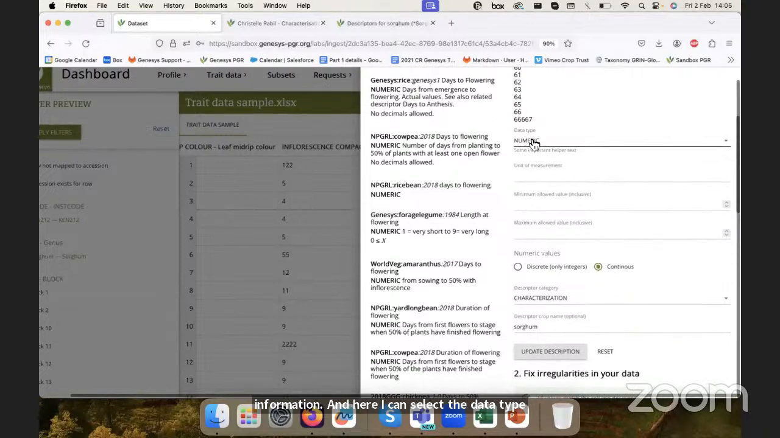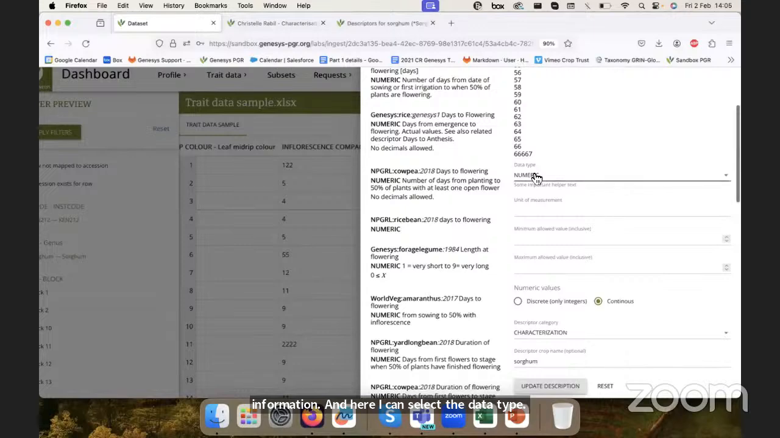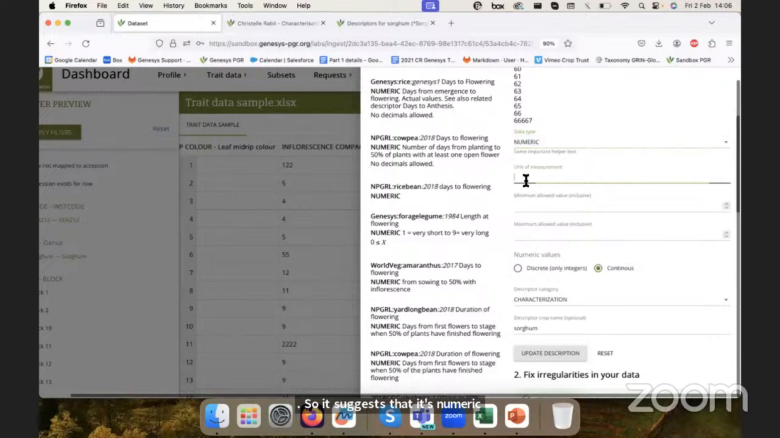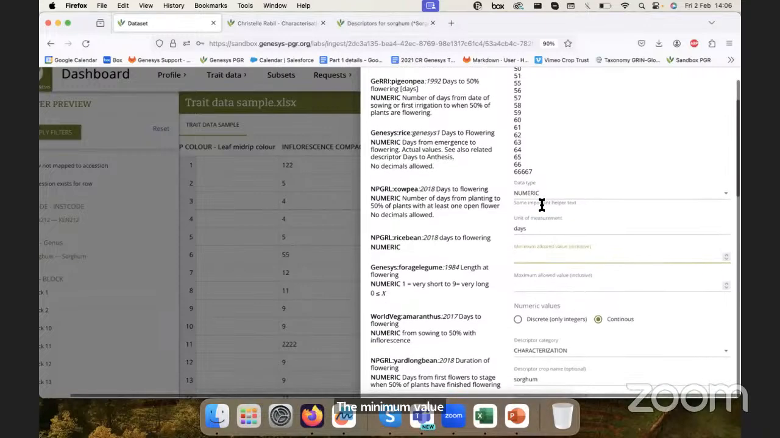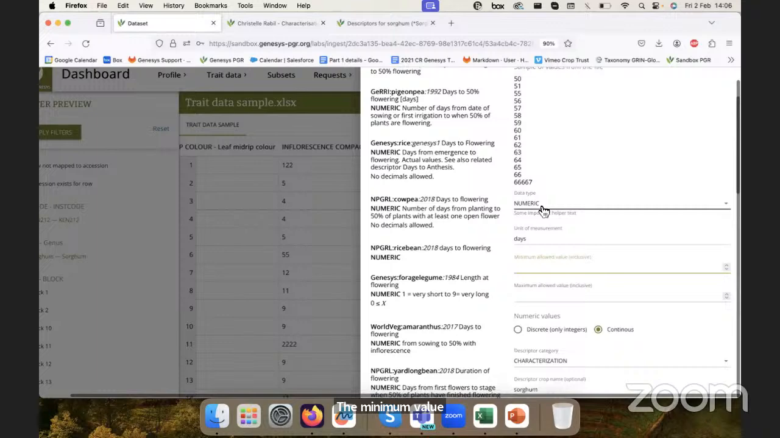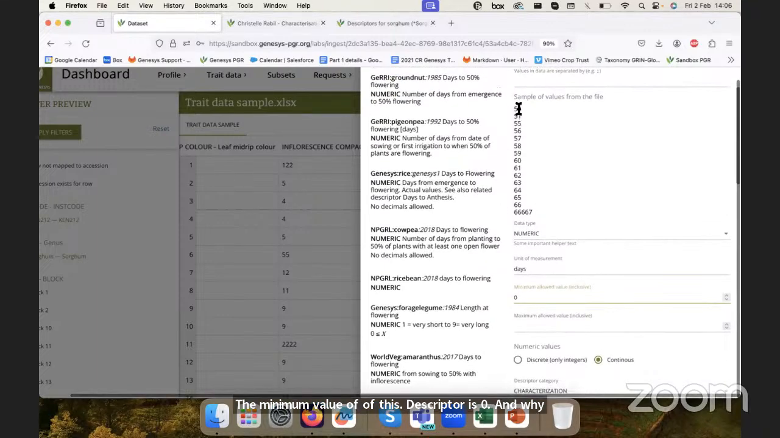This tool already detects that this is a number, so it suggests that it's numeric, which is true. The unit of measurement in this case is days. The minimum value of this descriptor is 0. And why did I choose 0, not 50?